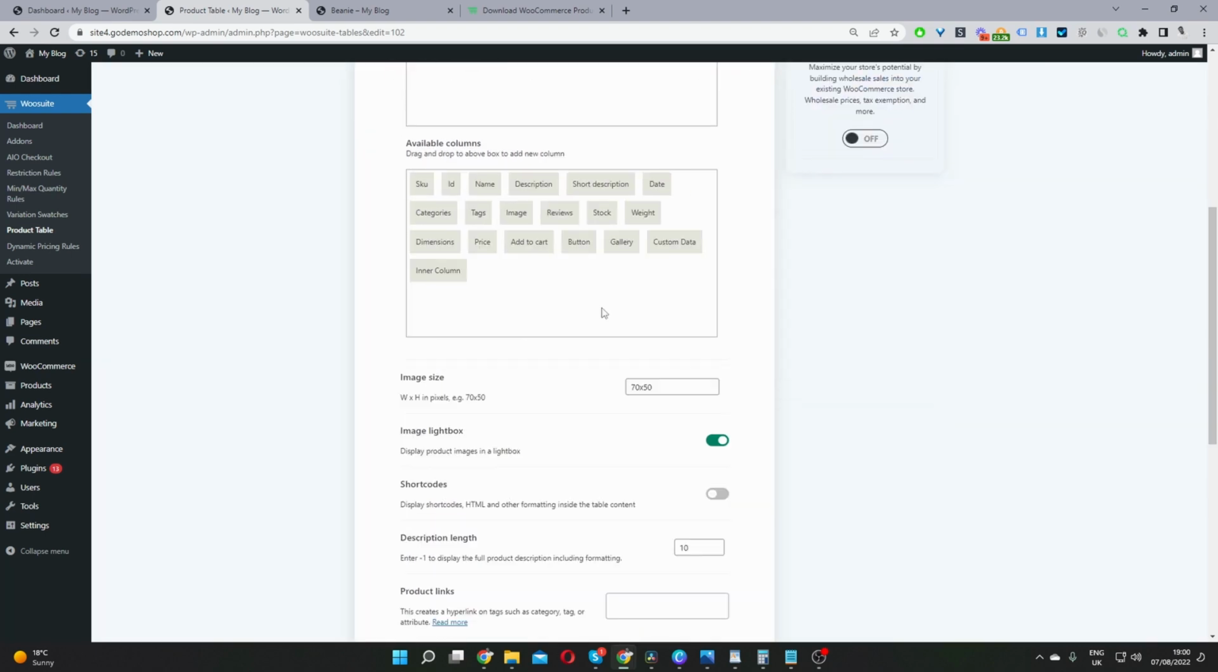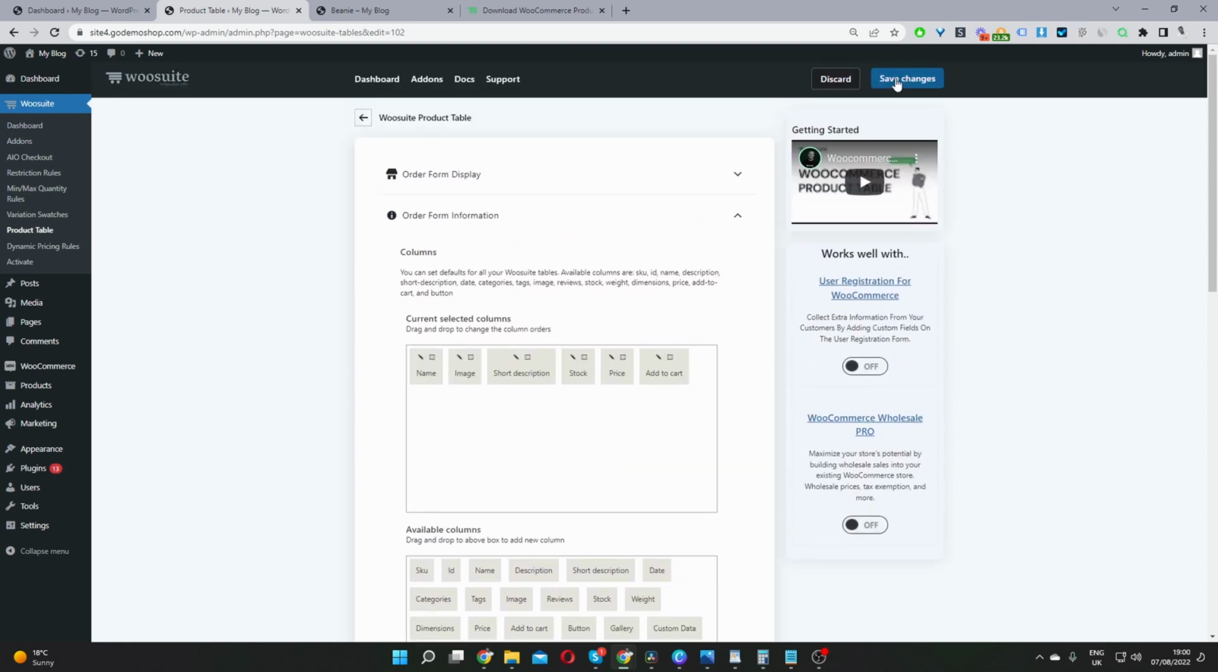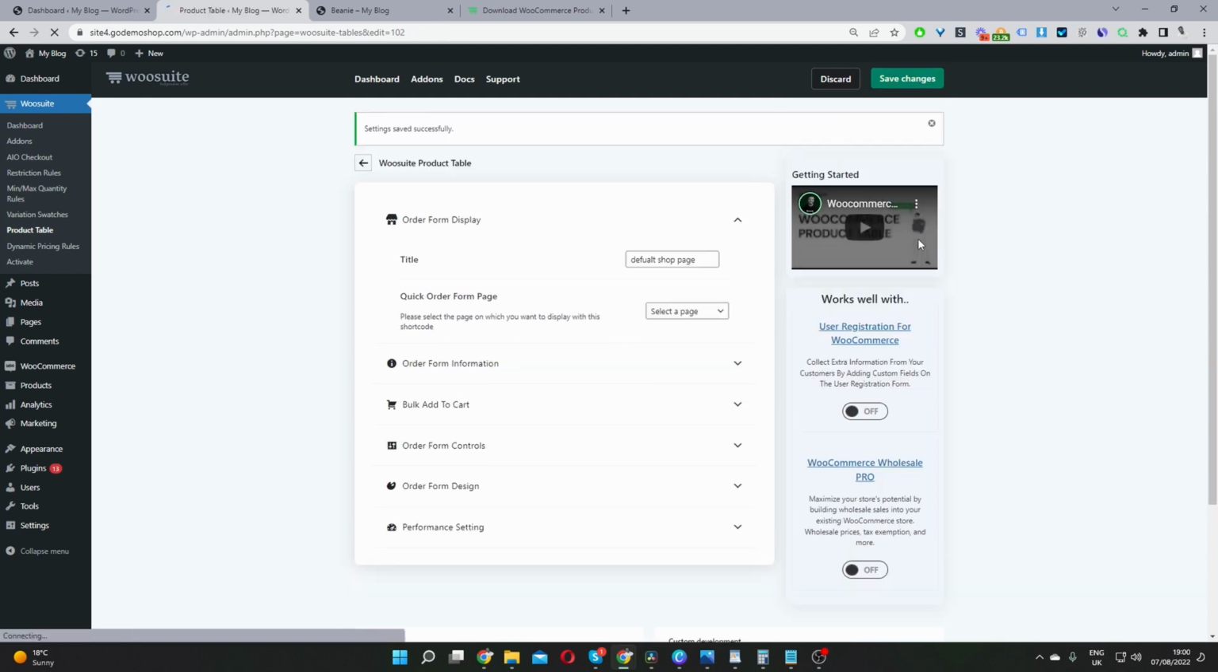If you want, we can just save changes and then we can view our shop page and we should be able to see our stock status. So I'm just going to save changes here. We'll come back to this page and we'll configure a few more settings, but I'm just going to leave it like this for now.